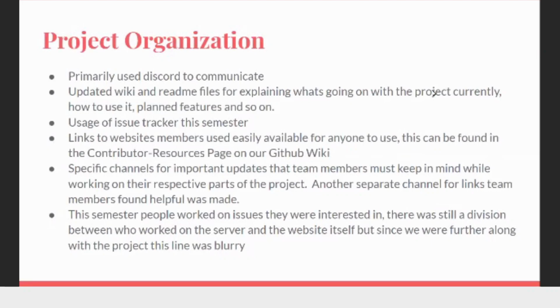The project is finally further along, so now we can really focus on how the server will connect to the actual website. That was really cool. We also have a links channel, where people can put whatever things they found useful while dealing with issues on the project.